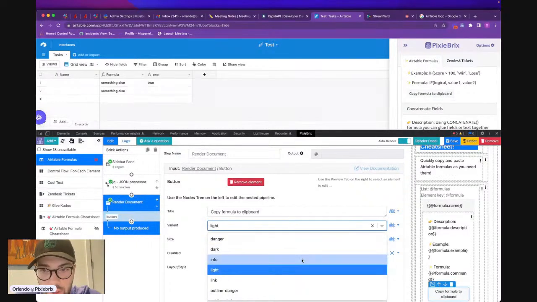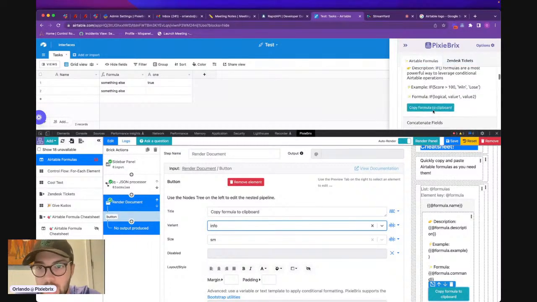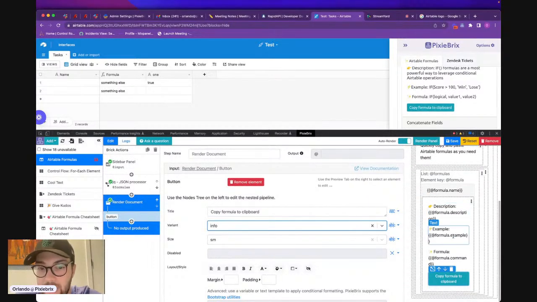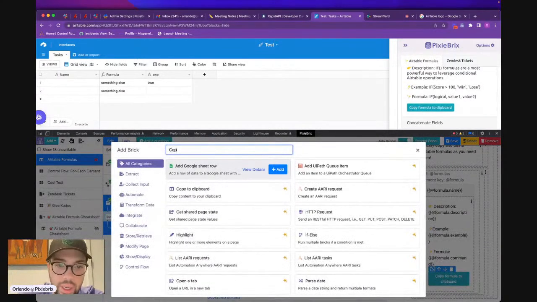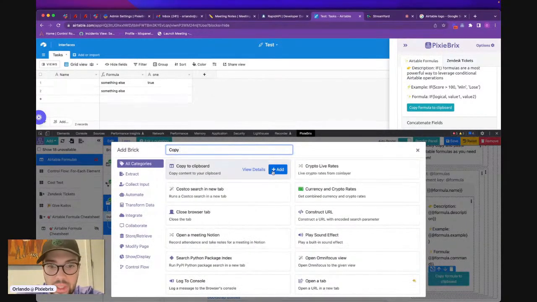Actually, I'll change the color to info so it stands out. And as I change it, it changes in real time because I have auto render activated. And now we need the button to actually have an action, or like a command to do something, right? Because if I click it, nada. So press the brick, add a brick, and copy to clipboard. It's going to be the brick that we're going to use because we want to pass a value to then be copied to the clipboard.